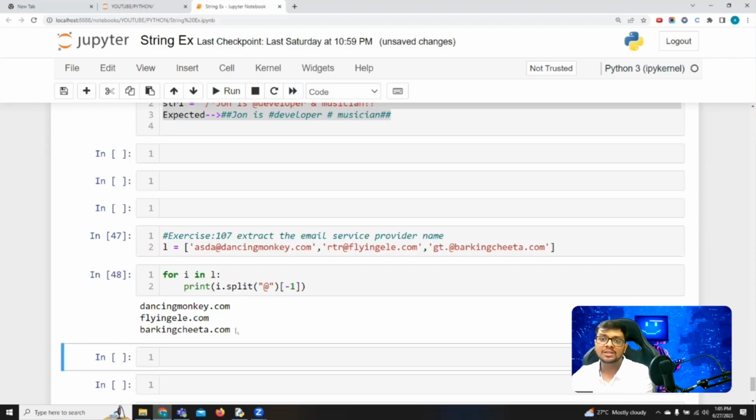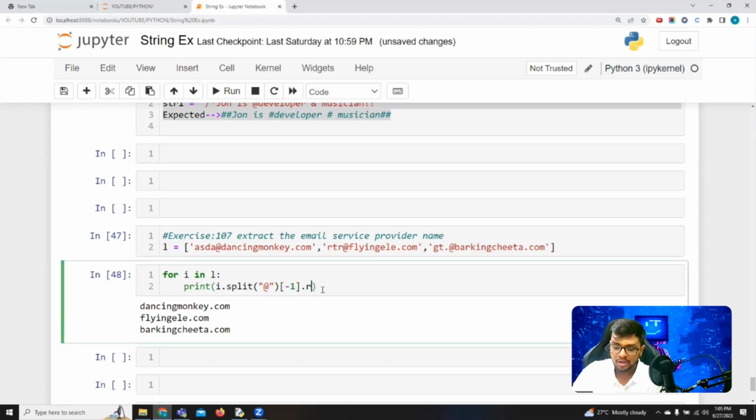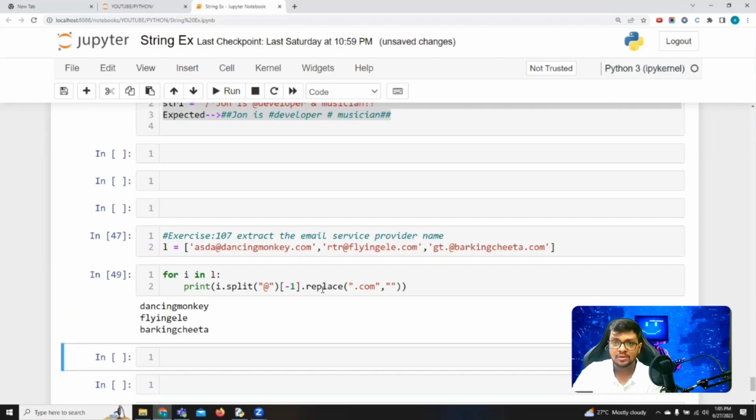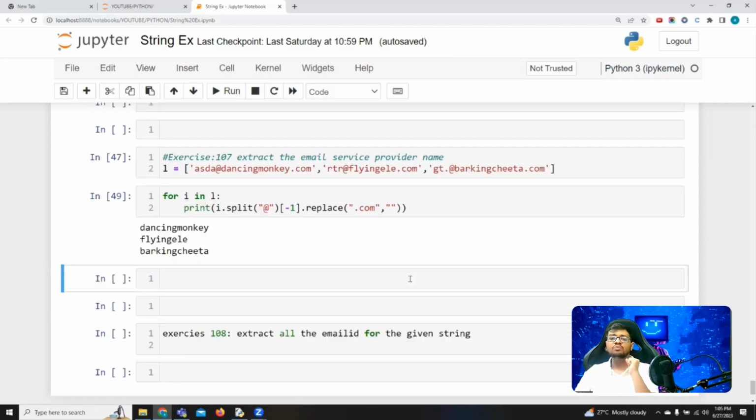And yes, that is really cool. Dancingmonkey.com, flyingelephant.com, barkingcheetah.com. Now, if you don't want this .com also, on top of it you can write dot replace, and replace .com with empty double quotes. That's it. So this becomes very easy when you understand the logic, and my complete series is focused on explaining the logic.